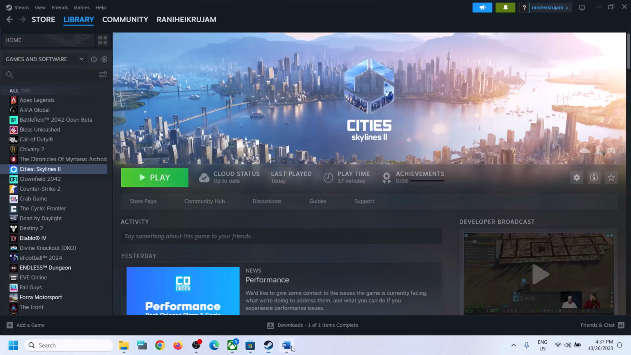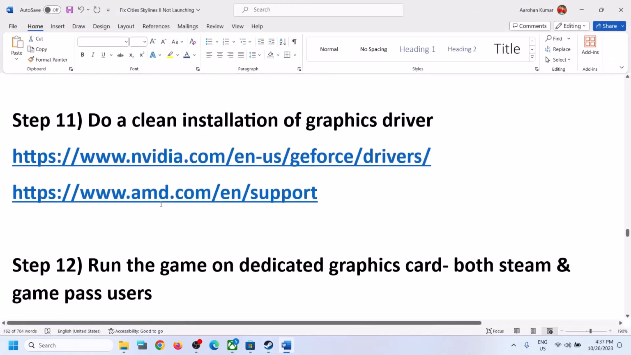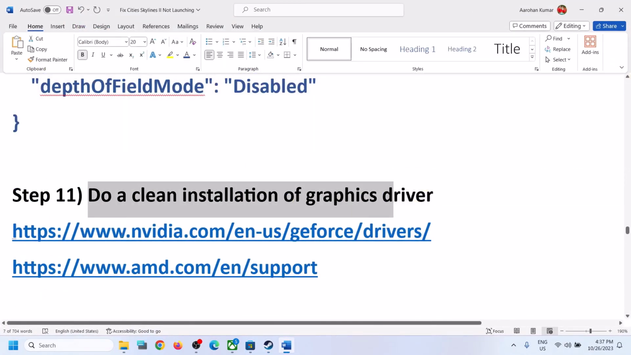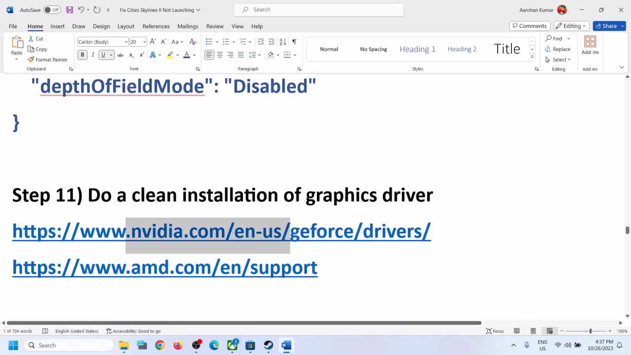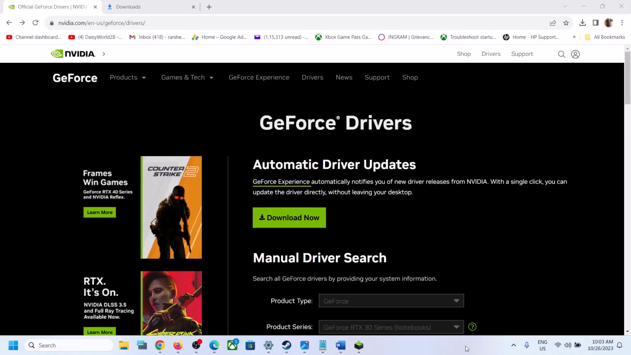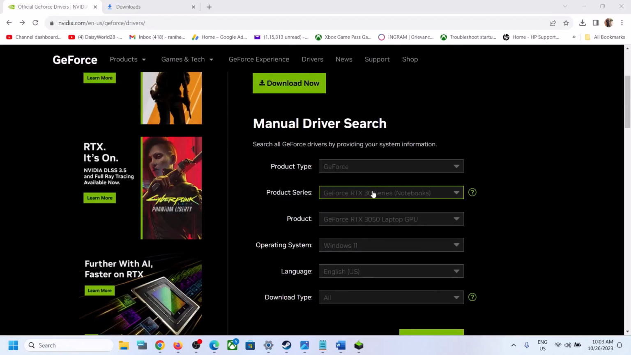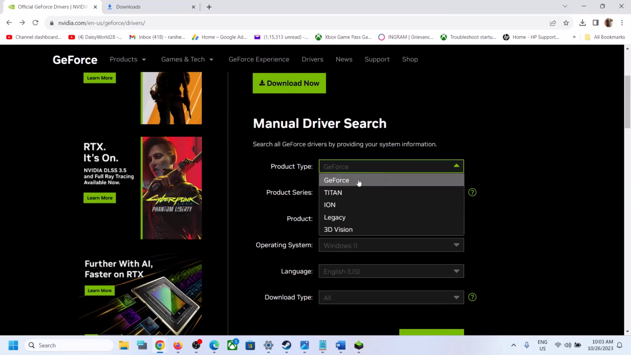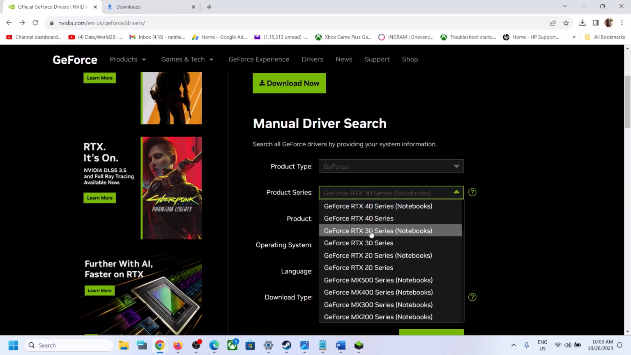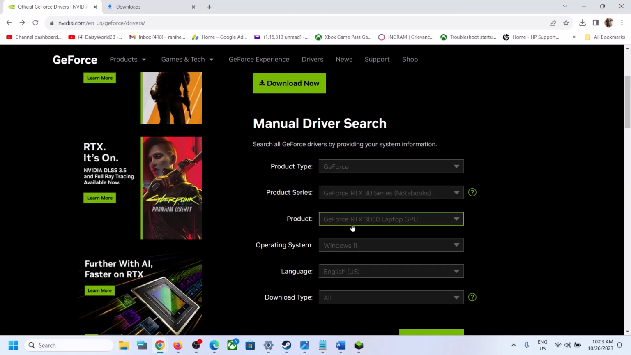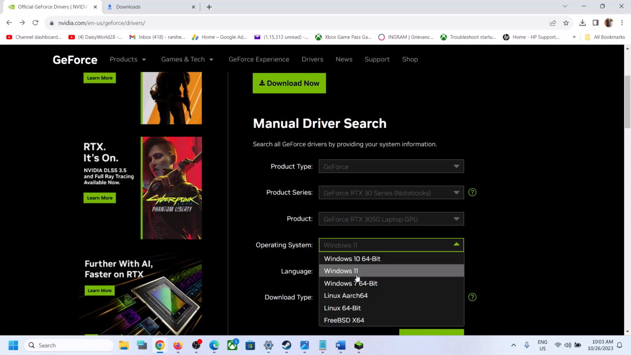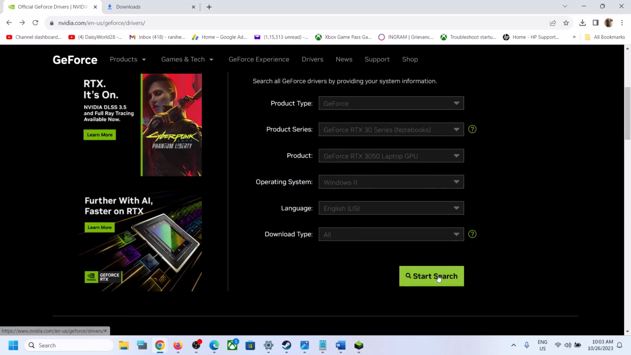Now the next step is to do a clean installation of your graphics driver. So if you have an NVIDIA card, go to the NVIDIA website. If you have an AMD card, go to the AMD website. I'm showing for NVIDIA, so please do this. Go to the NVIDIA website and then select your graphic card over here. Select your series, then select your graphic card and then select the right operating system. So if you have Windows 11, select Windows 11. If you have Windows 10, select Windows 10 and then click on Start Search.